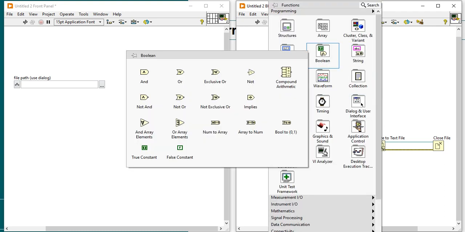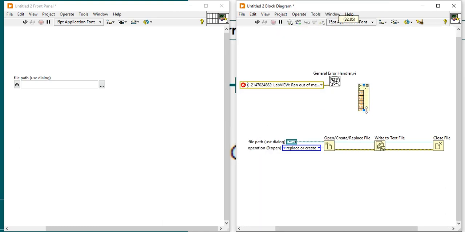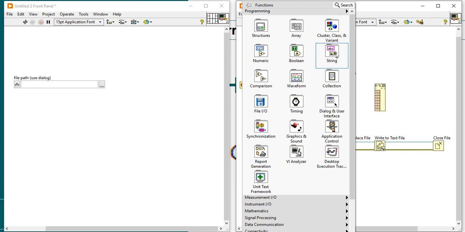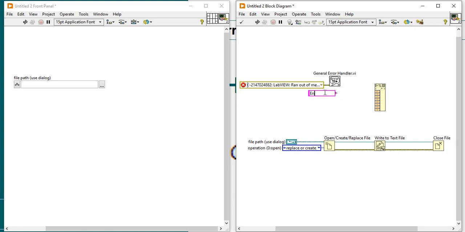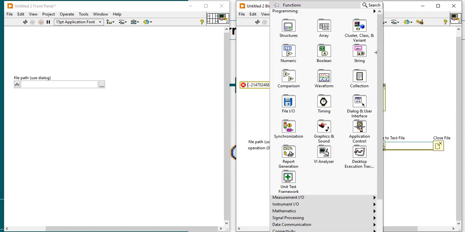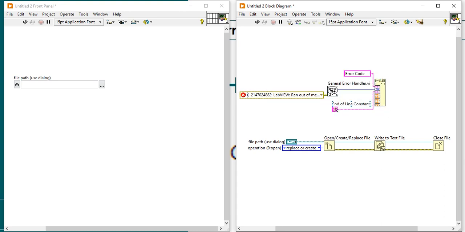After that, right click, come into the string palette, and you will get format into string. Take the format into string and increase the size. After that, the first one is the error code. So right click, create control, create string constant, error code. After that, connect this one. Then right click and take an end of line constant. Make a connection after that.